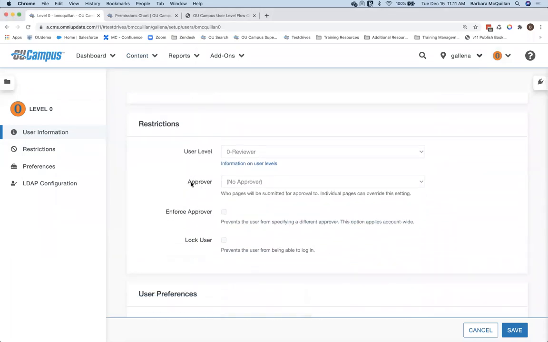Just about everyone can have an approver set on their user level, and just about everyone can have an enforced approver on it. The only level that does not have that is a top level 10 administrator. Everybody else, including a level 9, can have an approver assigned to them and can have the approver enforced. So even your assistant administrator, level 9, can still be involved in a workflow that they have to follow.